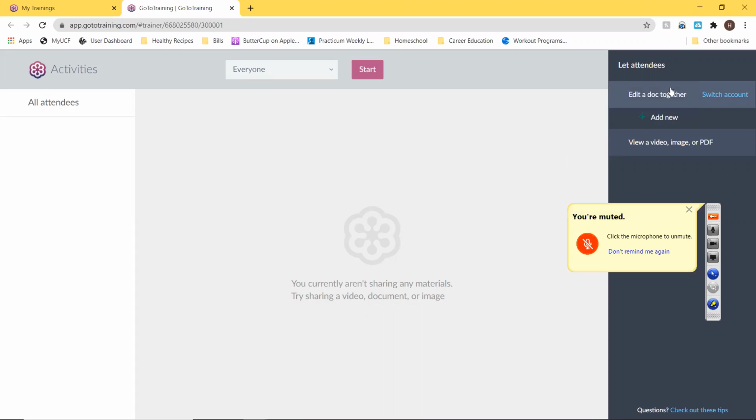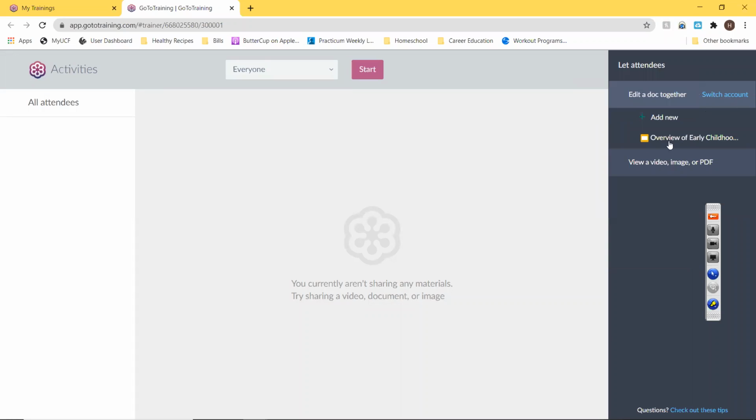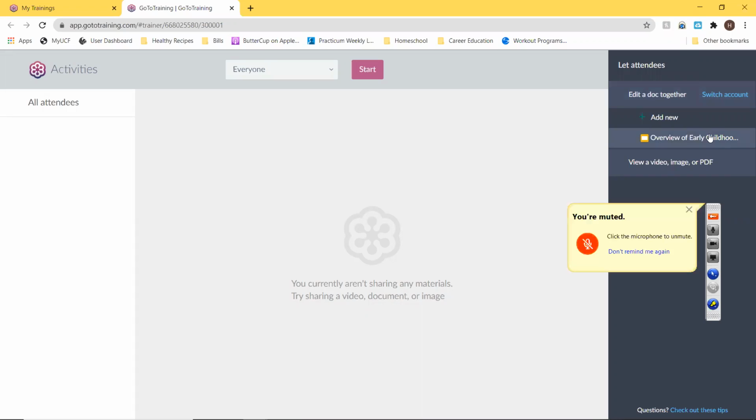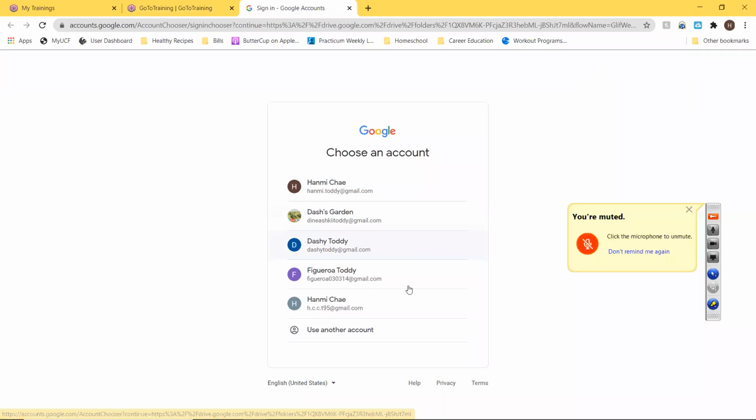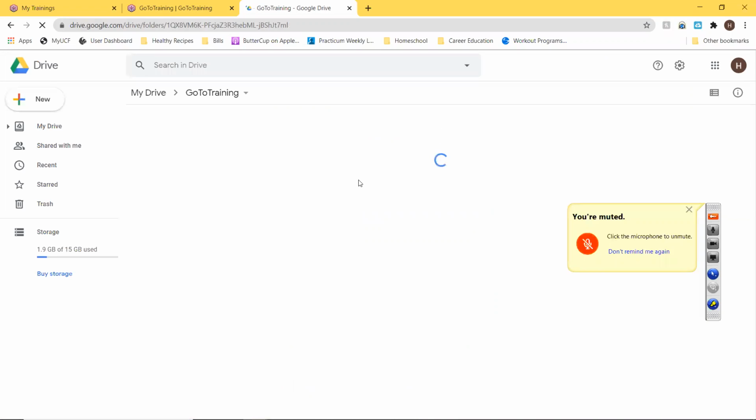So now up here, if I scroll by, it says currently signed in to hunme.toddy@gmail.com. Right now you see a slideshow, and that's what I put into it. But if I put add new, it's going to open a new page. I would then go to, okay, I want this one. And it brings me to my Google Drive.